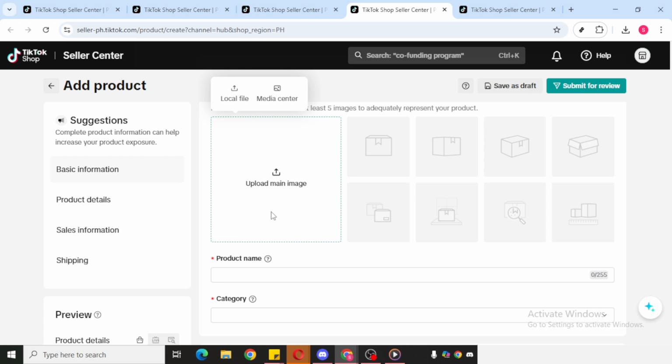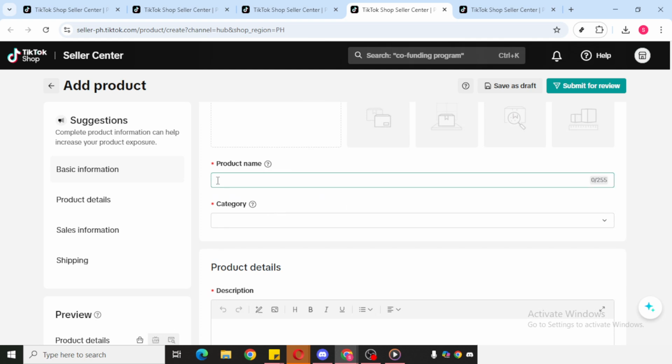Next, enter your product name. Keep it concise but informative. Include the key attributes shoppers care about, such as the product type, model, size or color if relevant, and one standout feature. Avoid excessive punctuation or promotional phrases and use plain words customers genuinely search for.